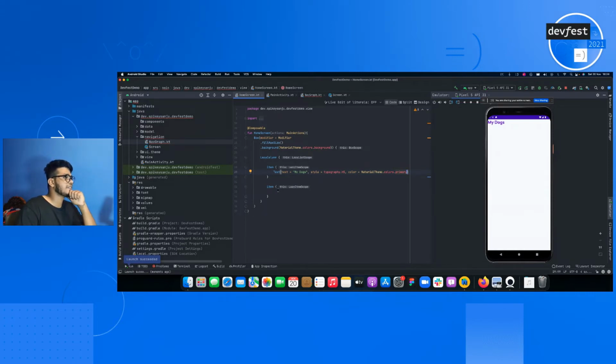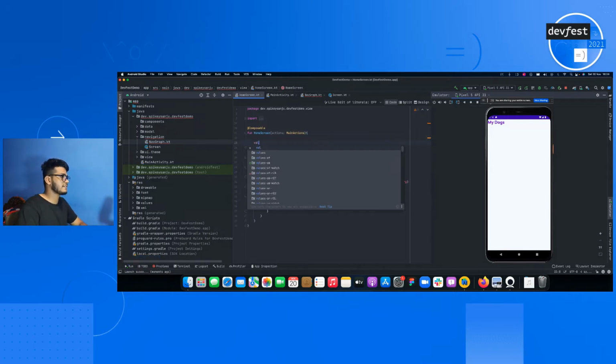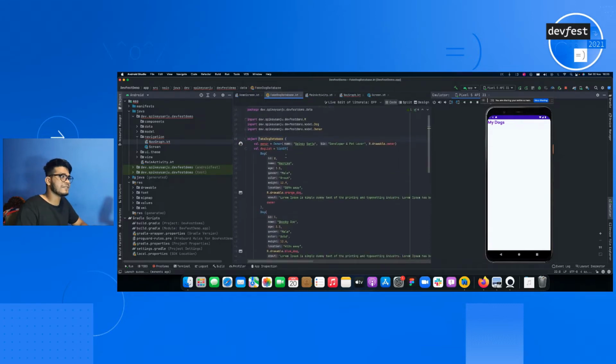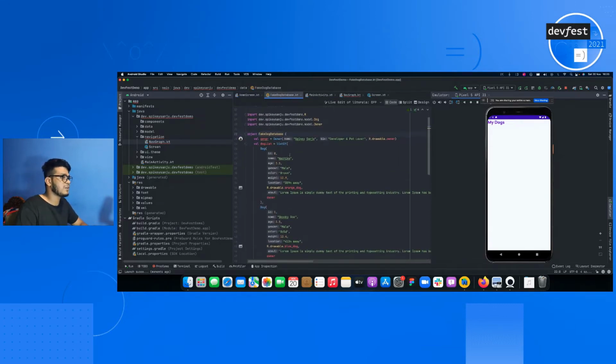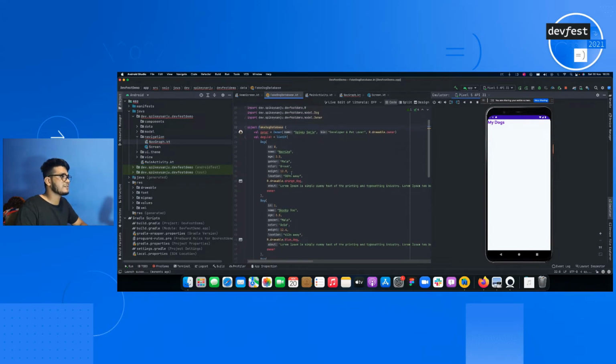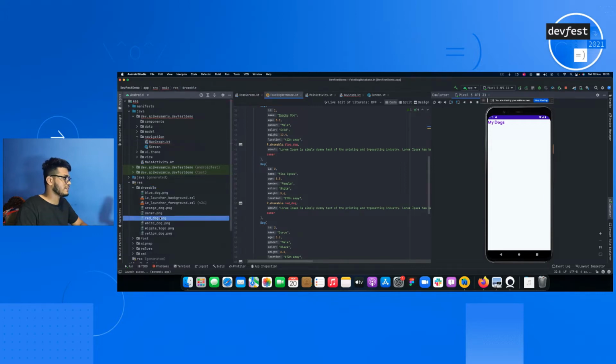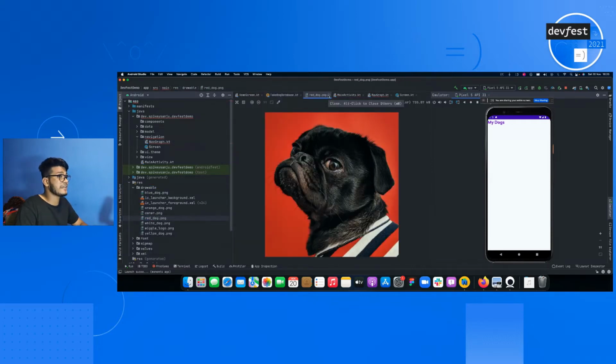So what I'm going to do right now is display a list of dogs from my data model. So for now, let's declare val dogs list is equal to fake dog database dot dogs list. So actually this data is coming from this fake dog database which I have created. I have added a couple of dogs' information here. Also I have added the resources for the dog images here. So if you see, these are all the dog images which we have right now.